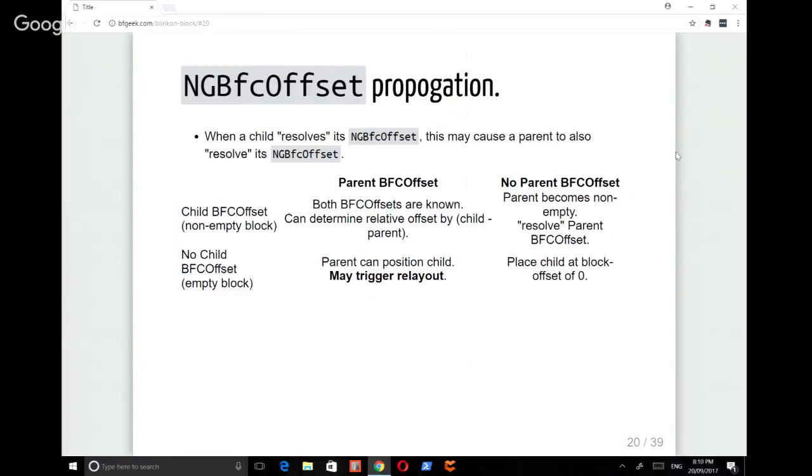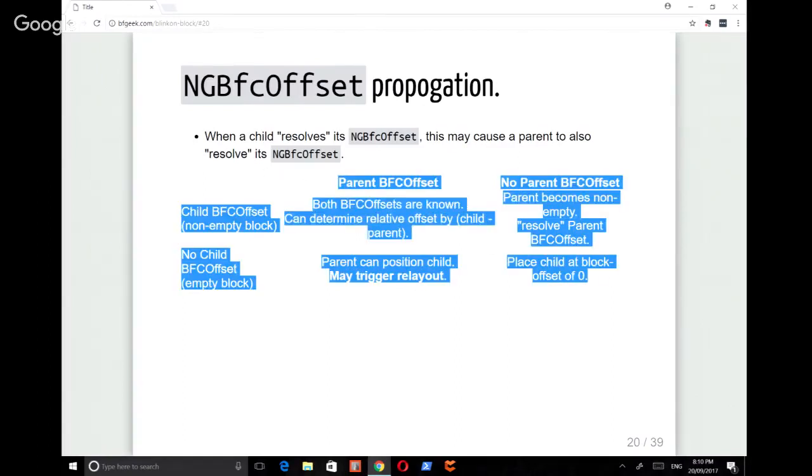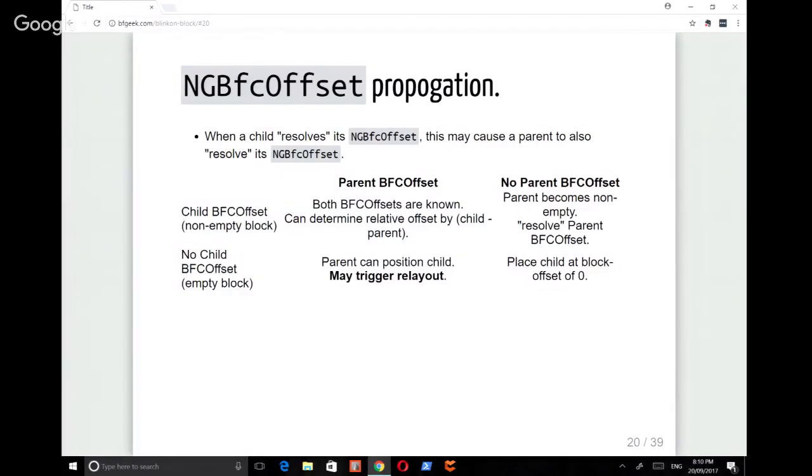So as a consequence, we have two classes of objects: something that knows where it is within the block formatting context and something that doesn't. This is what we call BFC offset propagation. Basically the position of the child bubbles its way up the tree. And we solve this resolution with this table here.